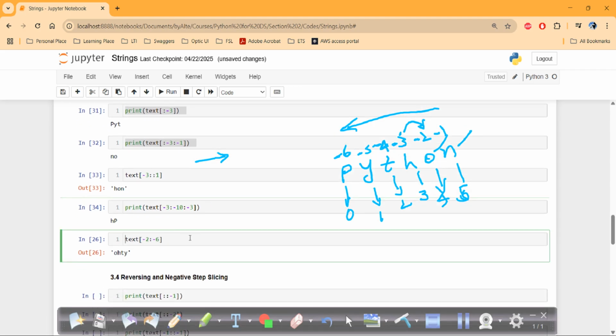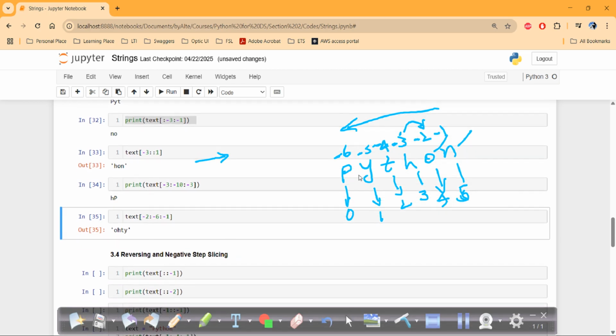Okay, and this is also right. We have already seen this kind of example. It will start from -2 and then from -6. Okay, -6, -2 and -6, and we have to give -1. If we give it like this, let's see, this is how it will print. You can also practice by drawing like this.